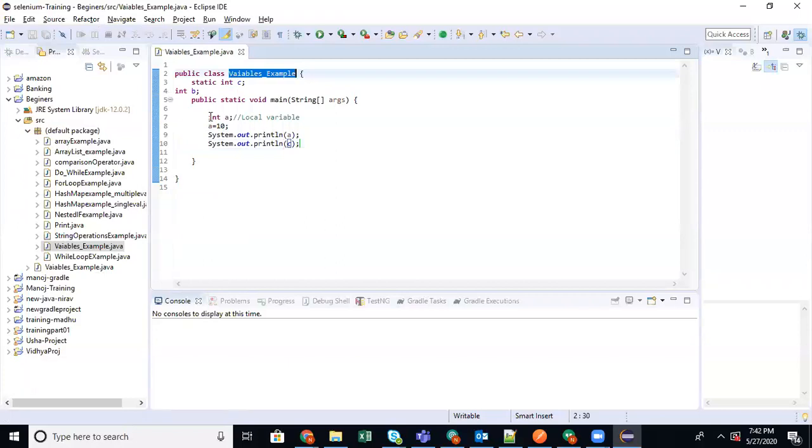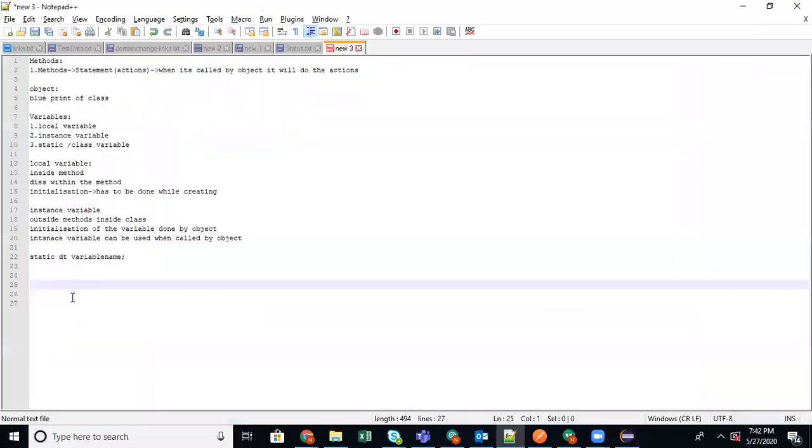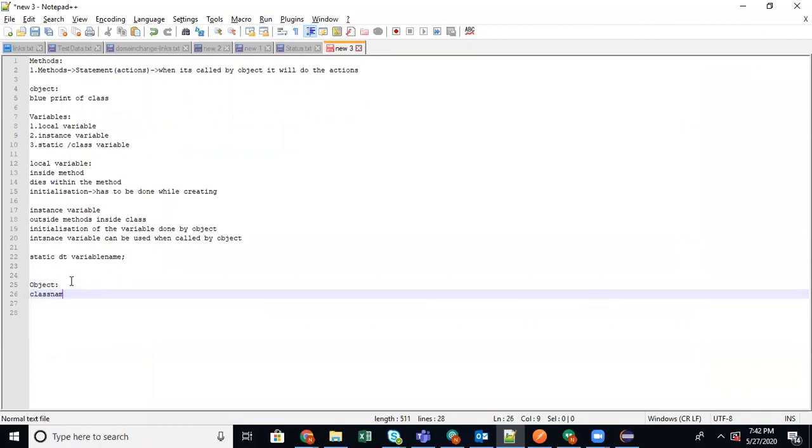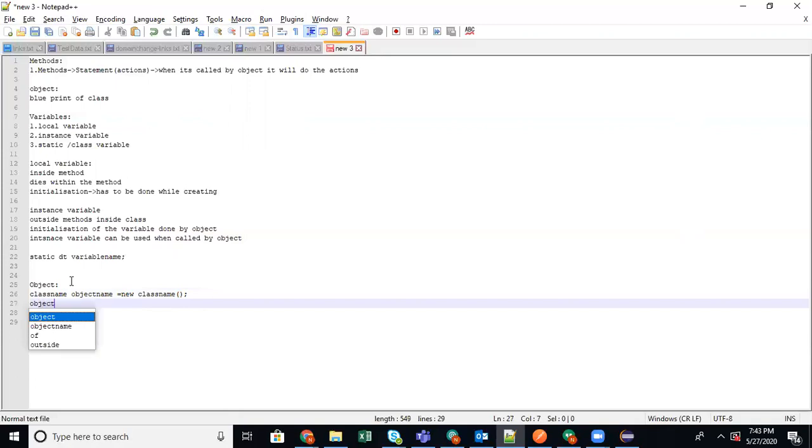Now, how to create an object? Only when you learn to create an object will you be able to access the instance variable and method. How to create an object: class name, object name (can be any name) equal to new class name, open and close brackets. This is how you will declare. So using this object name, you will be able to call the instance variable, the variable name. You will be able to assign, and you will be able to print the value.